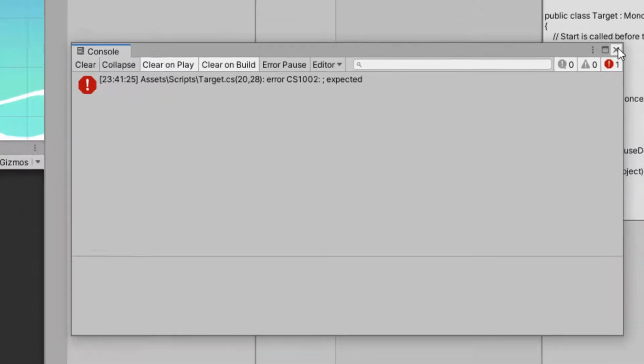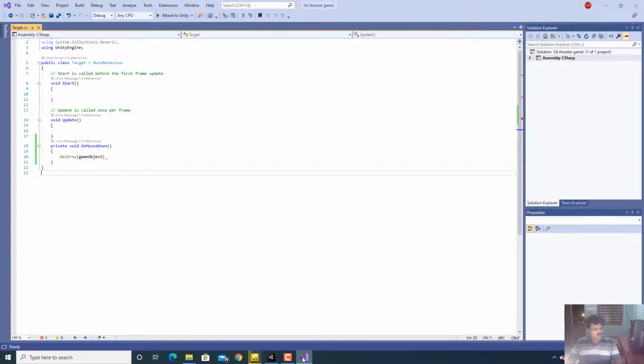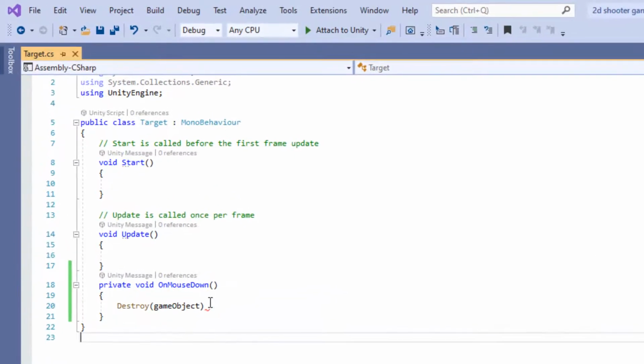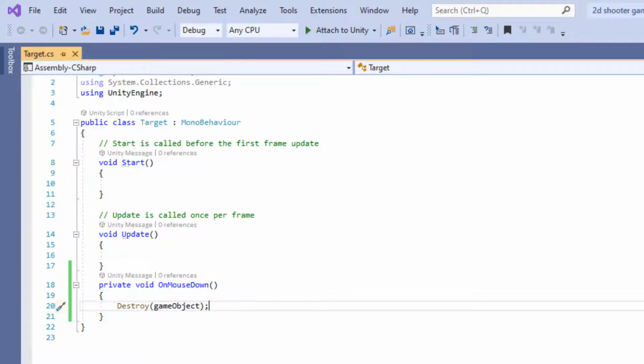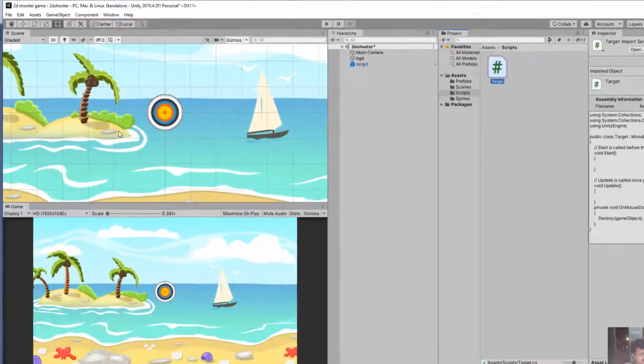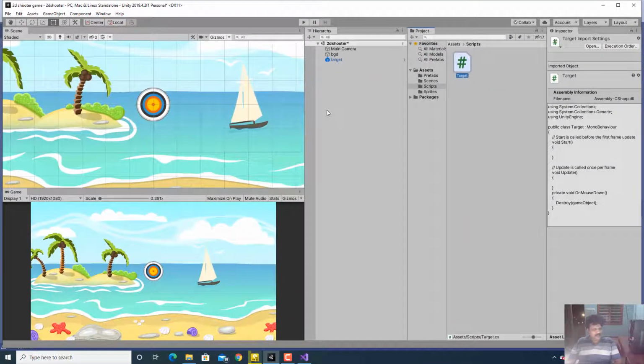Right now I will close this and come back to Visual Studio, and here I will type the colon, and again go to File and choose Save All. Then come back to Unity, and in the console window now I don't have any error. With this, let us test how this is going to work.